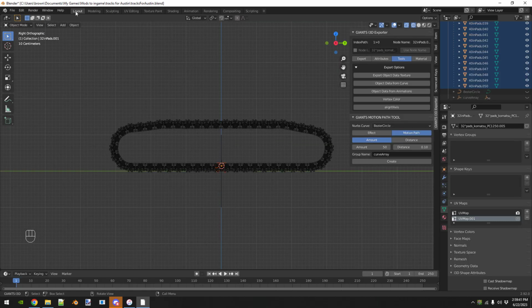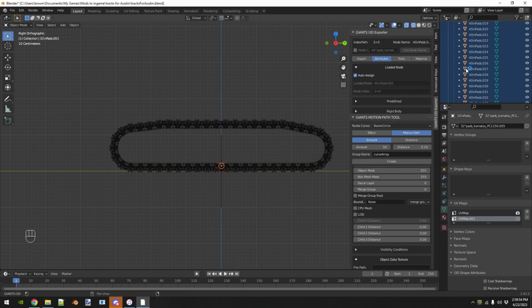All right, we're going to go back to layout. All right, so now we're going to go to attributes. Make sure it's auto assigned.